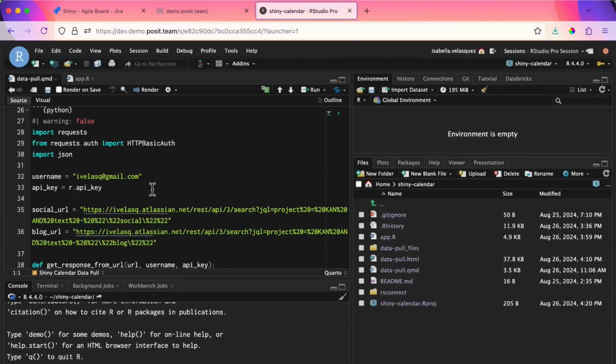So if you recall earlier, I noted the Jira API key that I needed to actually use to access the API, and here in this Python chunk, I'm referring to it by specifying r.api_key. So what that's saying is look at the R environment and pull the API key. Next, I have the 2 URLs that I'm going to be using for pulling the data. So there are probably many different ways of doing this, but in this example, I just have 2 separate URLs, one for the social post and one for the blog post, and I'll run the same functions on both.